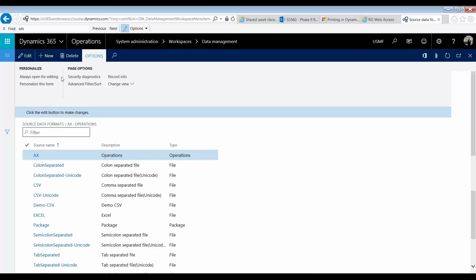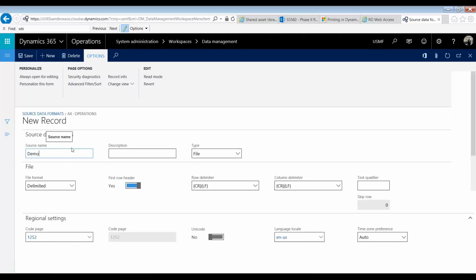So I'm going to create a new one. And I will just give this a name of demo. And then we have type. Type tells us where we're going to import it from. The most commonly used one was file. File means that I'm going to have an external file saved somewhere on my machine and import it into D365 operations.